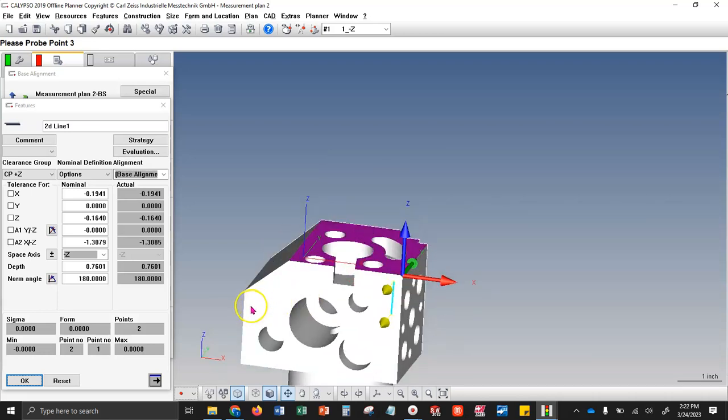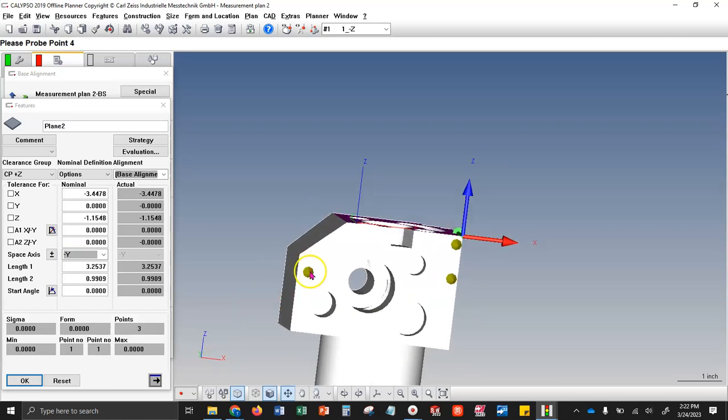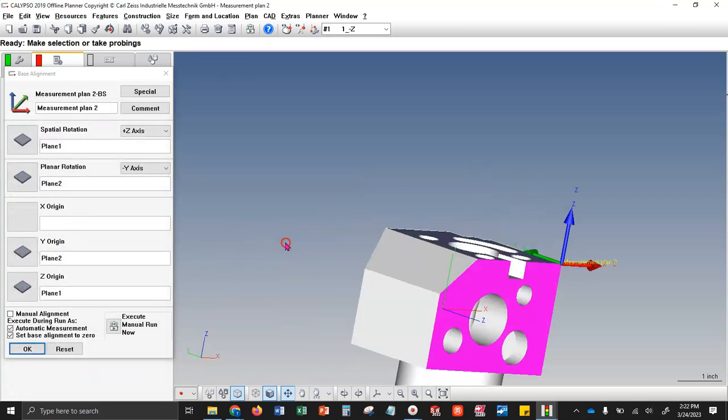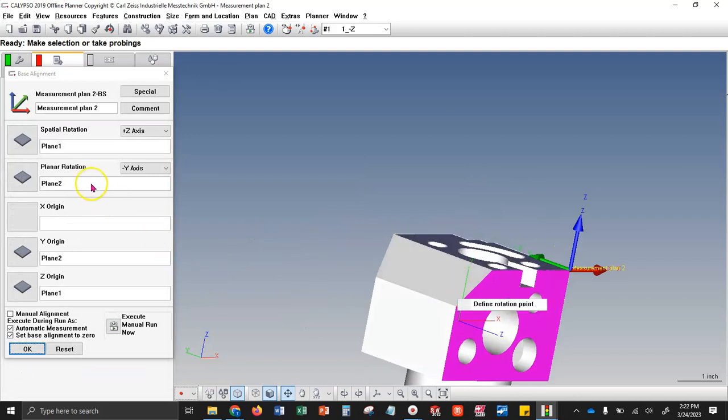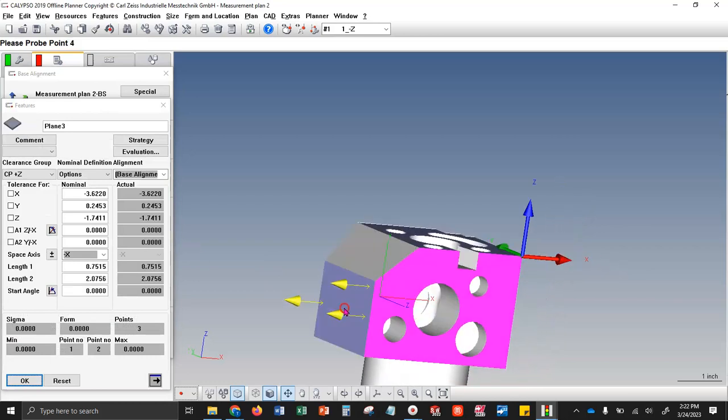Now I could do 4 points, but the minimum number of points for a plane is 3, so I'll go with the best cycle time and we'll touch 3 points, trying to keep them as shallow as we can. We'll say OK. And then we'll come over, notice that our planar rotation and Y origin has been set by plane 2. And then we'll come over and touch another 3 points on the left side, and that will create our plane.